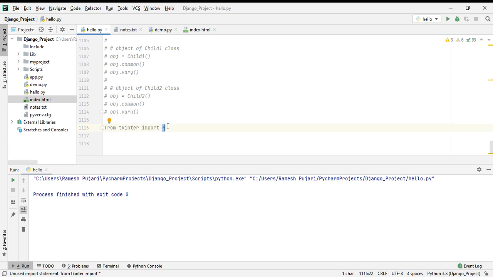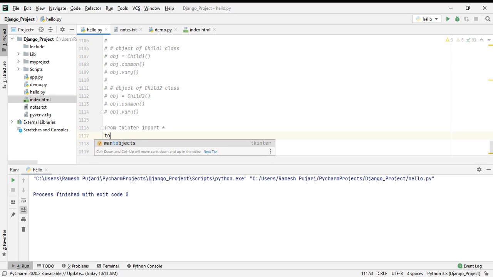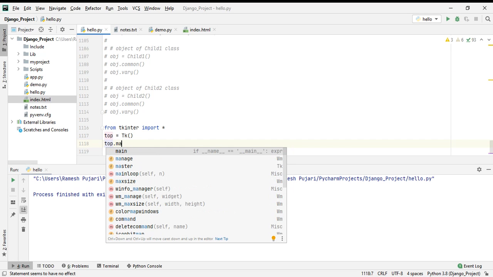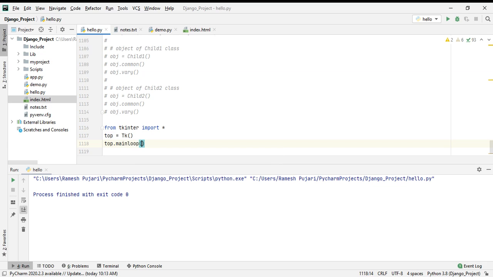Now I will create the main window. To create the main window, we have the command called top. So top is equal to Tk, where Tk is the class. Okay, and we have to run the main loop. So the next step is to enter the main loop. Now top dot mainloop. You can see it automatically pops up mainloop.